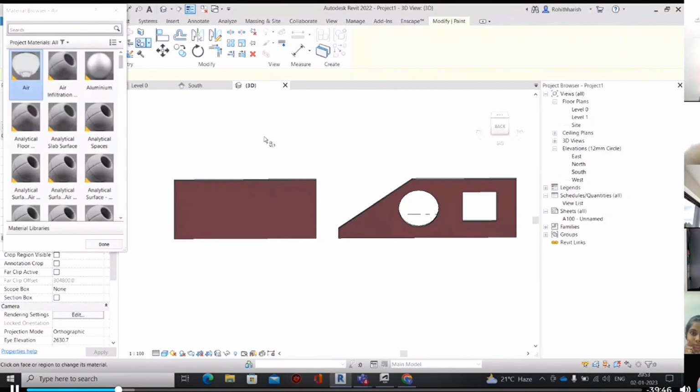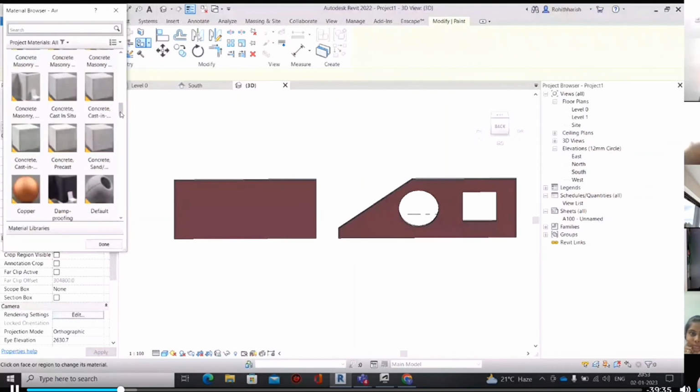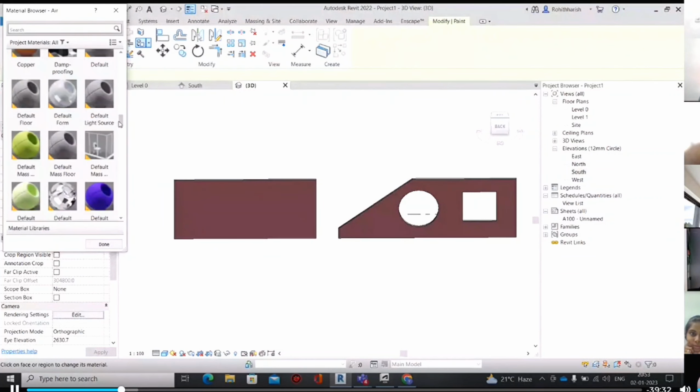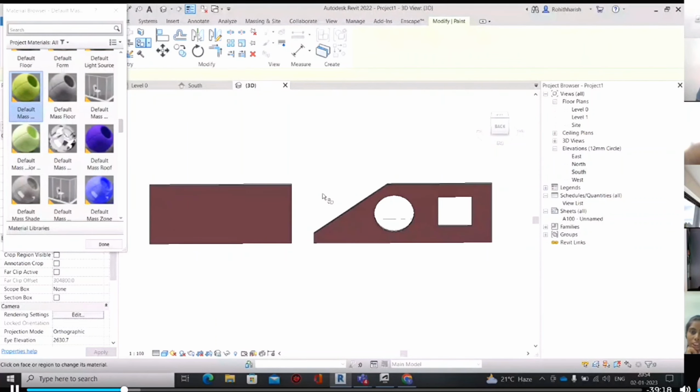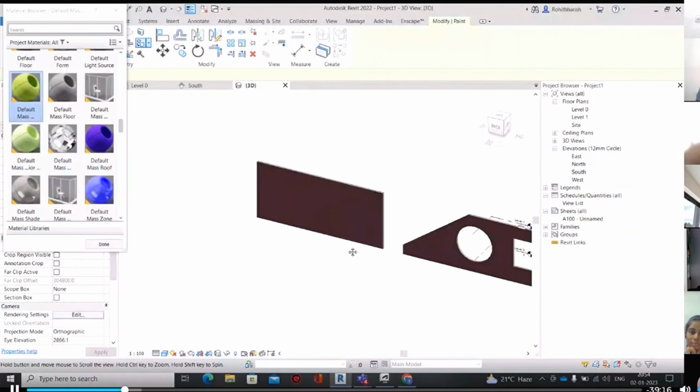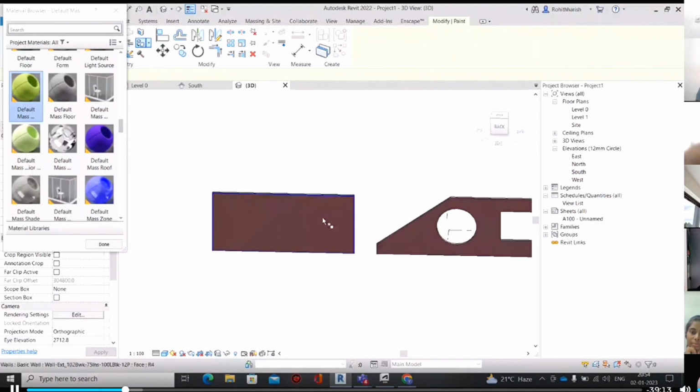As of now, you can see the air type paint is selected. You have many options here for paint. Say for example, I want to select this one, the default masking paint, whatever type of paint they have used. I want to apply this paint on this particular surface, so I'll select this surface. Can you notice this? Whenever I hover, the surface is getting highlighted with a blue boundary. That means the surface is getting detected, and on that particular surface, the paint will be applied.